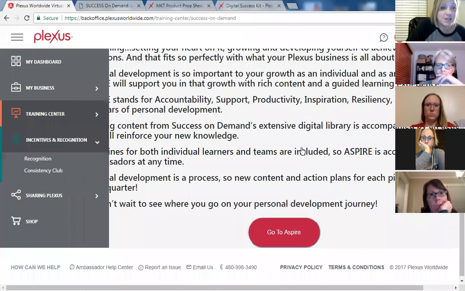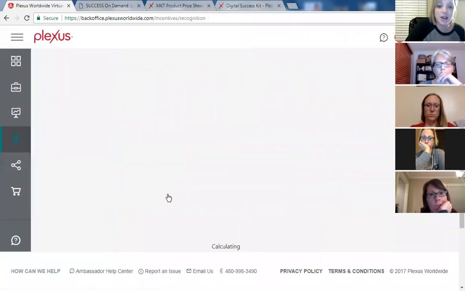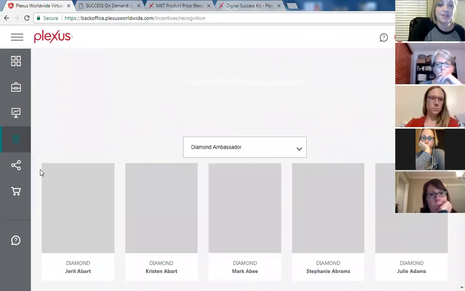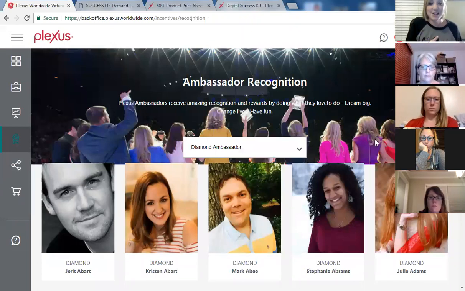Incentives and recognition. For recognition, I think this is the same tab. They have pictures of every ambassador from the level Ruby up on this recognition page, and you can sort them. They're all in alphabetical order, and you can sort them by rank. So if you want to search a diamond documentary and know what that person looks like, or see how many diamonds are in the company, once you hit the rank of Ruby and up, your picture and your name will be on this recognition page.